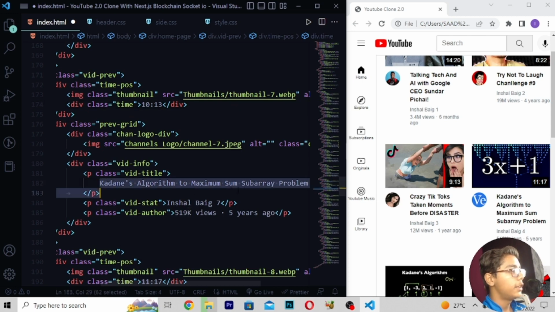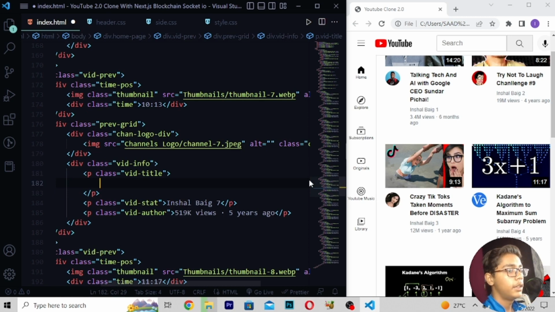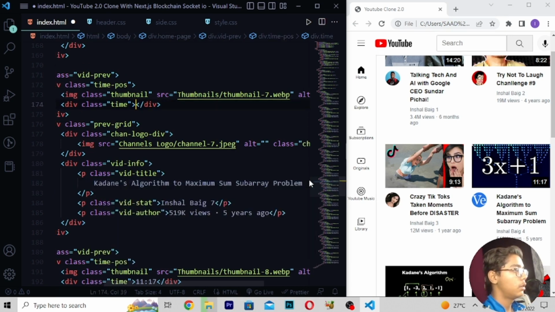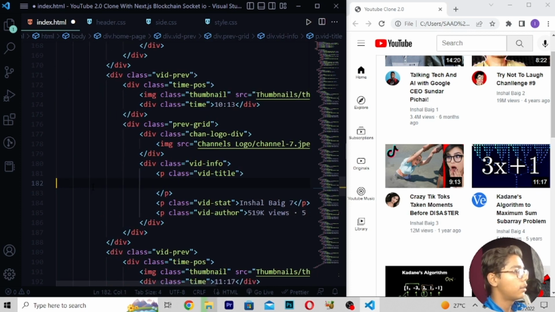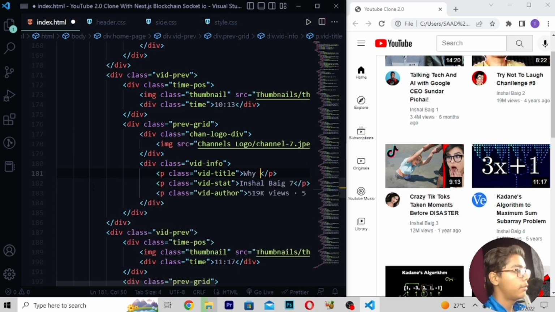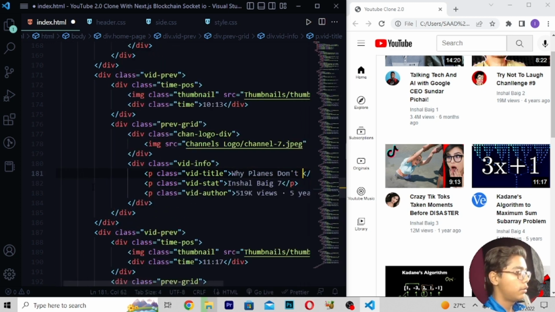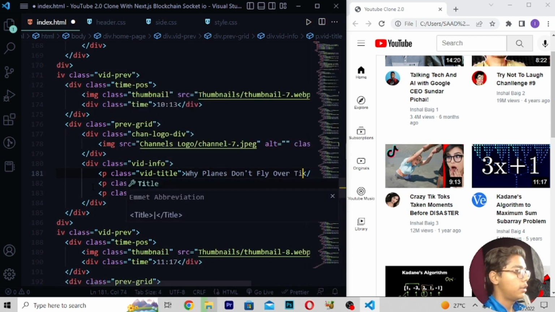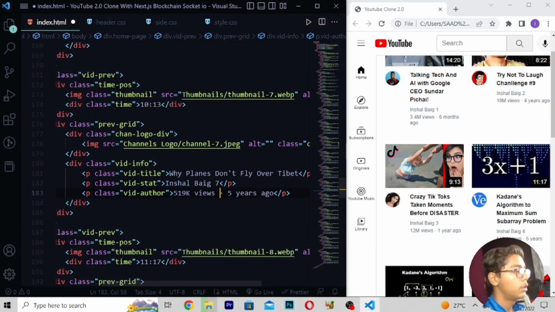Now when you have written this, here I will be moving in this tag, then erasing this time and this thing. Then here I will be writing Y, Control Z, okay, Control Y. Then you have to now just do one thing. Here I will be taking this thing at the back. Then I will not be giving space from here. Then here you have to write Y planes don't fly over Tibet like this. Then here I will be now just writing here like this. Here you have to write 6.6 million views.